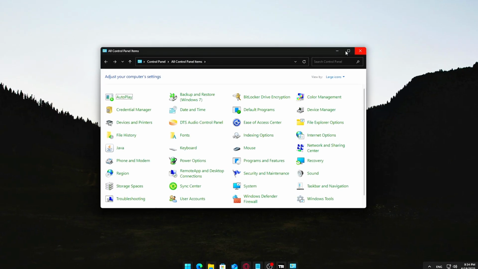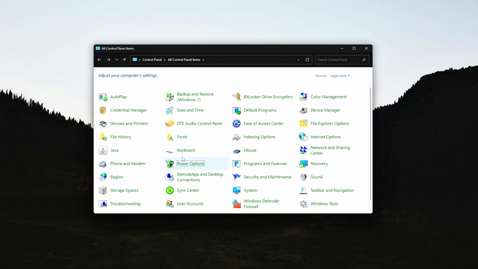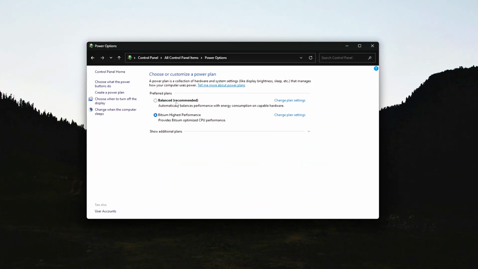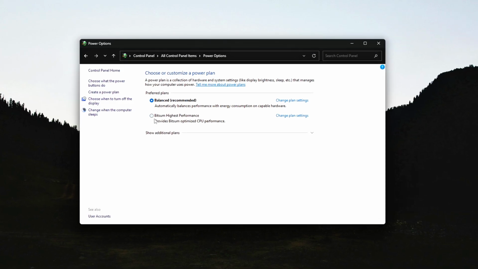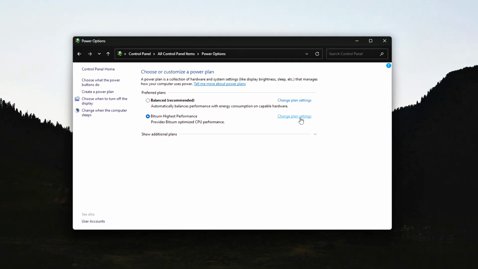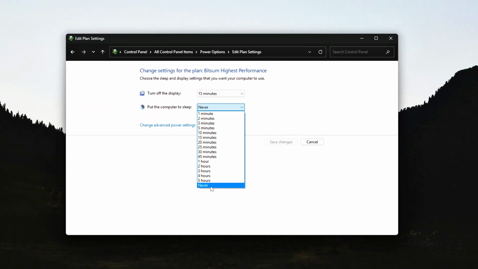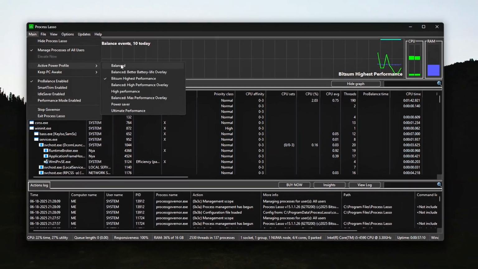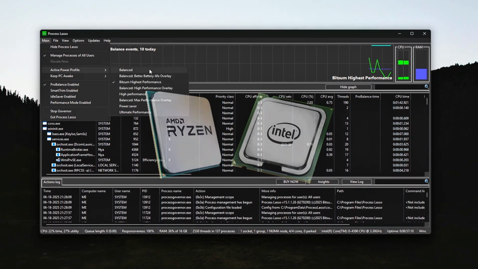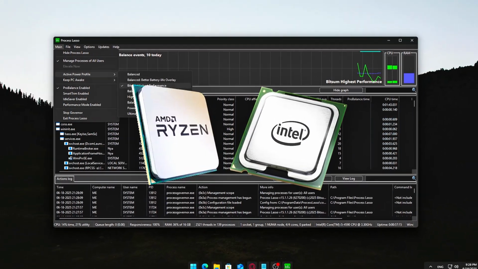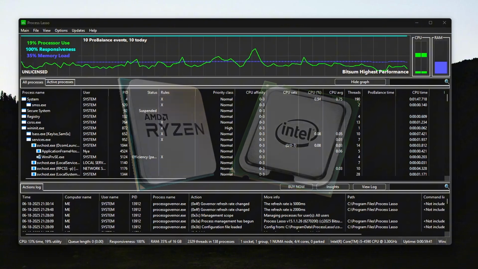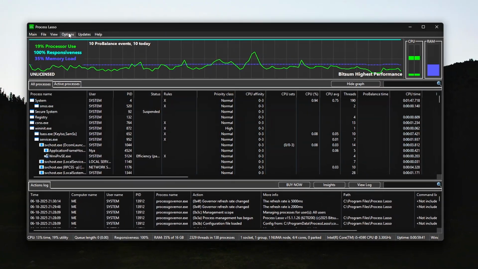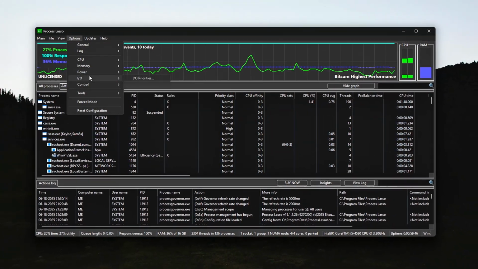Step 6. Set your default power plan. Finally, go to your Windows power options and ensure your system is using the new power plan, Bitsum Highest Performance Plan. This ensures that your CPU never downclocks unnecessarily and always stays performance focused. That's it, you're optimized. Now your games will launch with higher CPU priority, use the correct power plan, and potentially run more smoothly, especially on older or mid-tier CPUs.